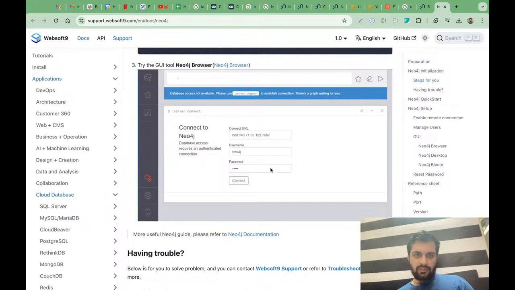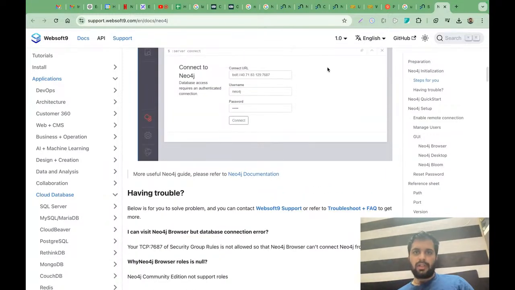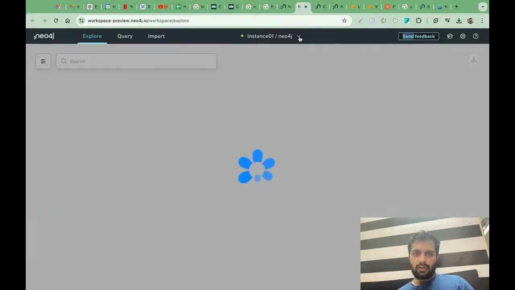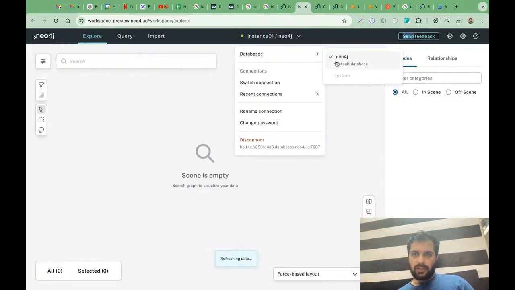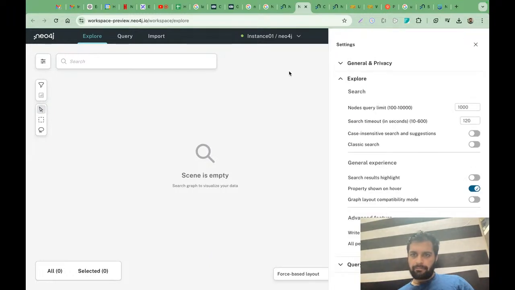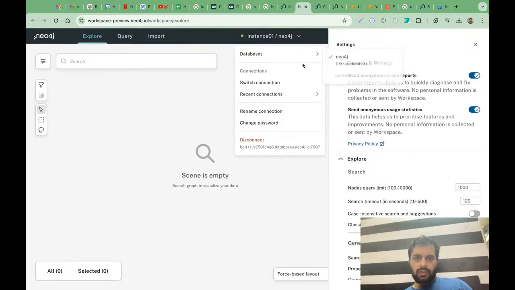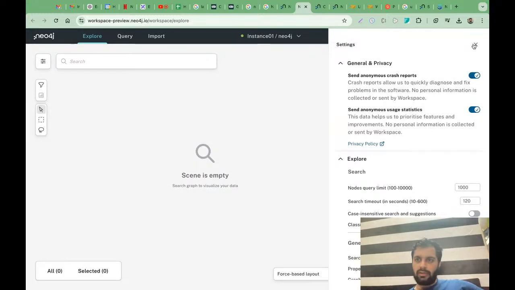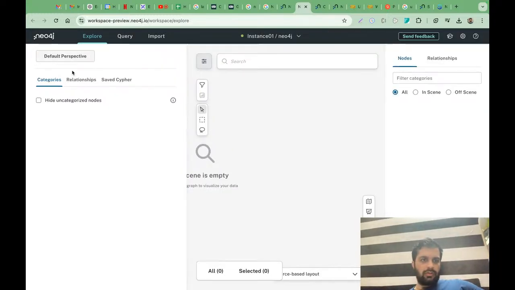Previously it was something like this. Now it is not coming like this. So that's the issue, it's getting us confused. Explore, string database, default database, general, no. Instance, change password. For the change password, I need an existing password. How do I get it?